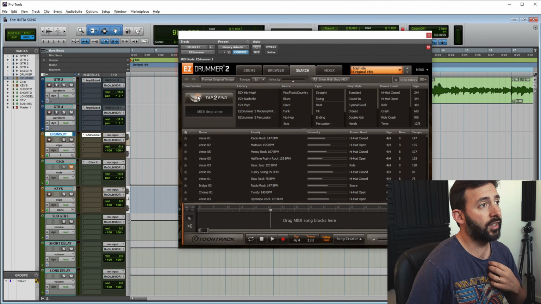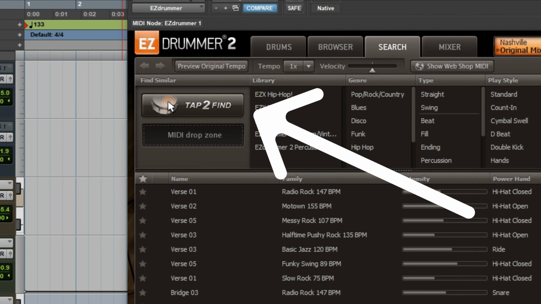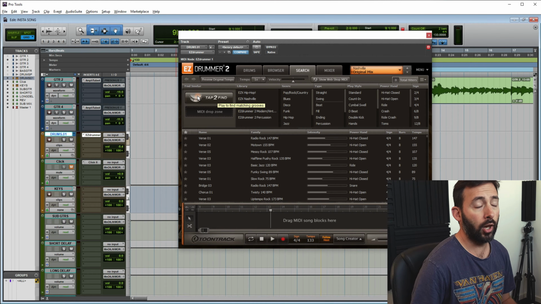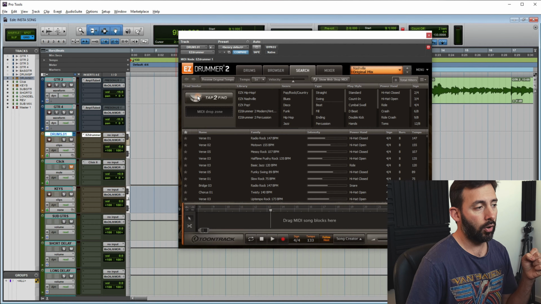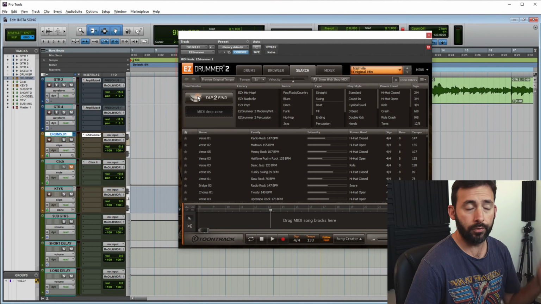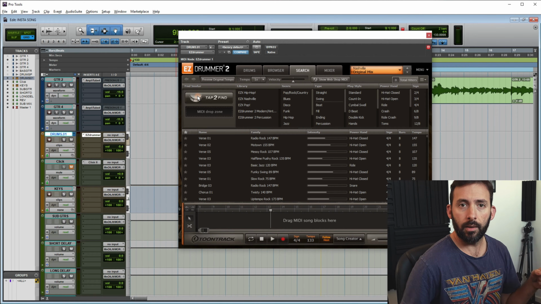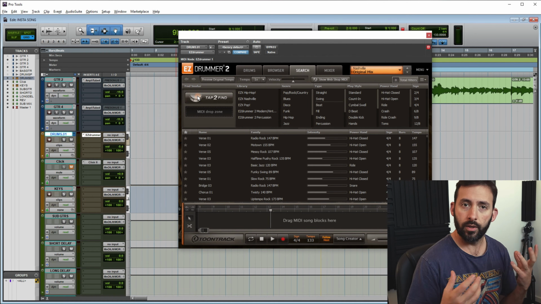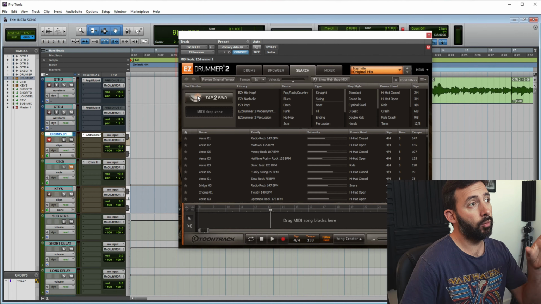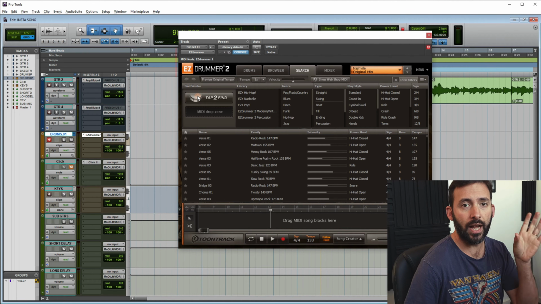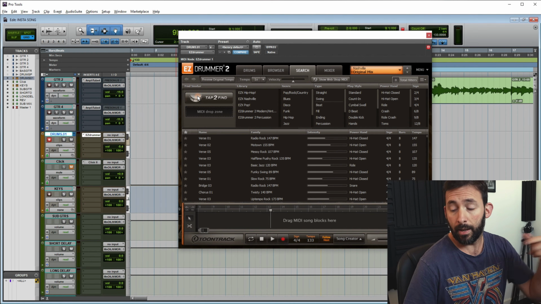For that, there is this button here. It's called Tap to Find. Tap to Find is there to help you narrow down all of these hundreds of options. What you want to do is click Tap to Find and play a basic pattern of what you want for your song. Then it will give you the closest matches to the pattern that you want to play. Let me show you here.